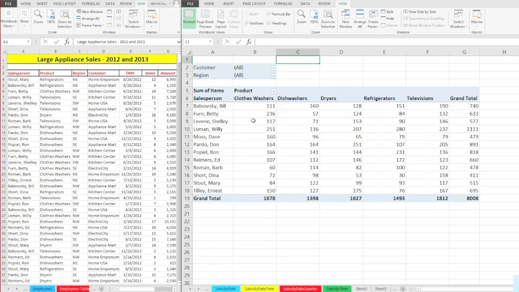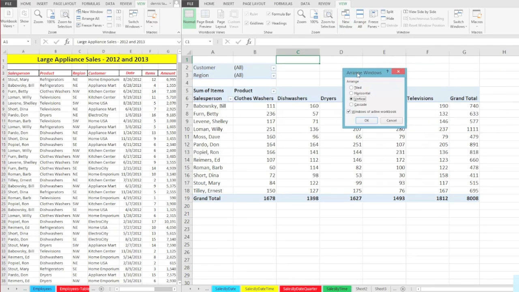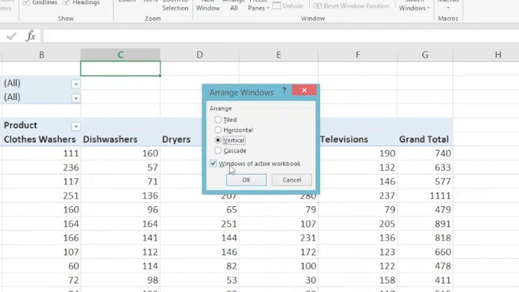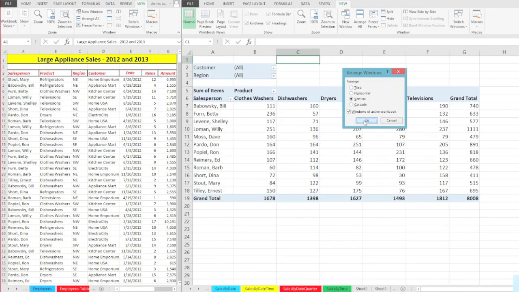but you don't really have to go that far. Just by choosing these two commands from the View tab, you have to create a new window first. Sometimes people overlook that. And also, when you do an Arrange All, also be sure that the box Windows of Active Workbook is checked. And that means we're only talking about the current workbook. So I could have other workbooks open, of course, and I do, but in this case, that's what we want to make sure of. So we can go about our business here.